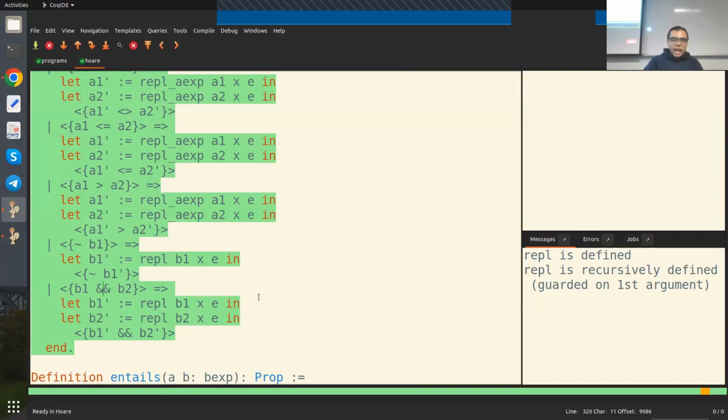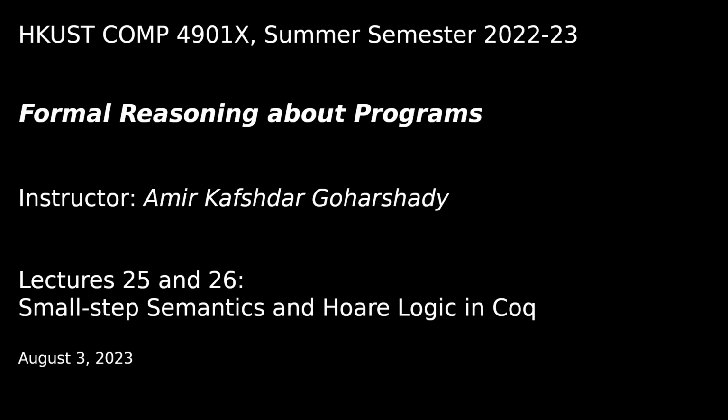And the same thing for AND. So if I have B1 and B2, I first replace X with E in B1, call that B1 prime, then replace X with E in B2, call that B2 prime, and both of these were again recursive calls to the same function. And finally, instead of B1 and B2, I will have B1 prime and B2 prime.